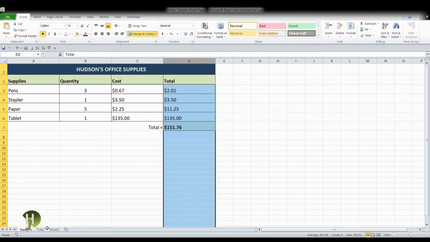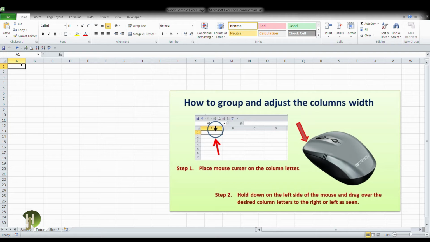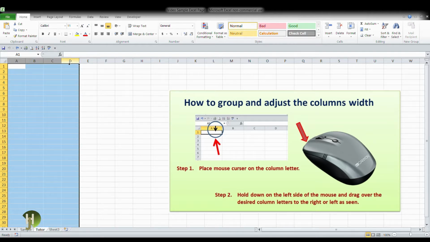Alright, so I'm going to go back through this particular page, and I'm going to position my mouse on the letter A, hold down on the left side of the mouse, and drag my mouse over to column D. That's 4 columns. Remember, keep the mouse on the letters. Do not allow the mouse to drop down in the content area.